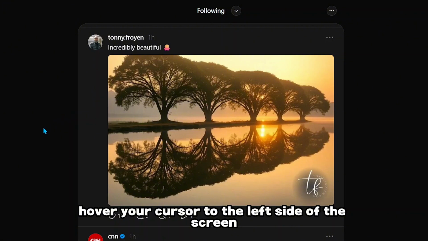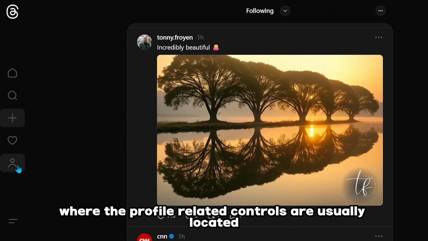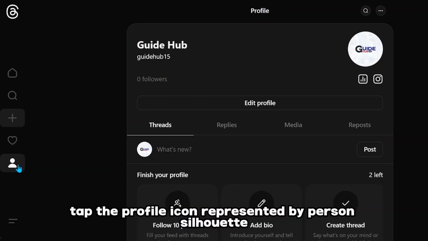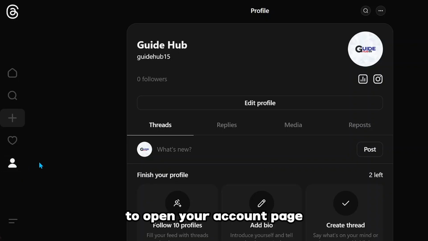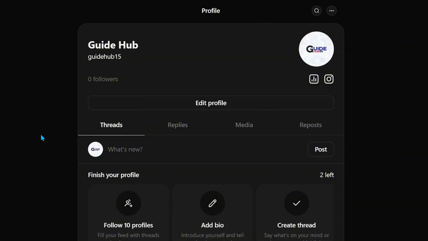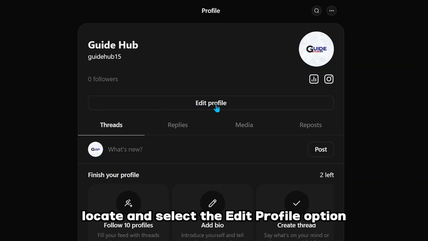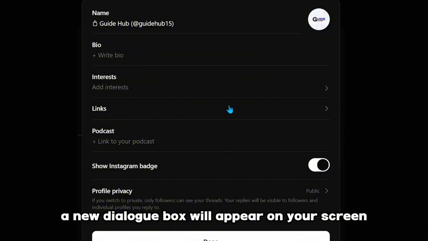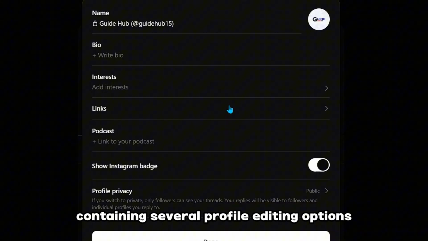Hover your cursor to the left side of the screen where the profile-related controls are usually located. Tap the profile icon, represented by a person's silhouette, to open your account page. Once your profile page appears, locate and select the Edit Profile option to manage your account details and customization settings. A new dialog box will appear on your screen containing several profile editing options.